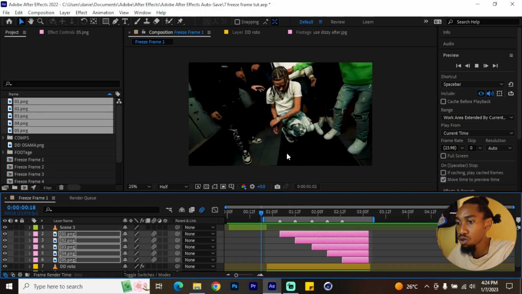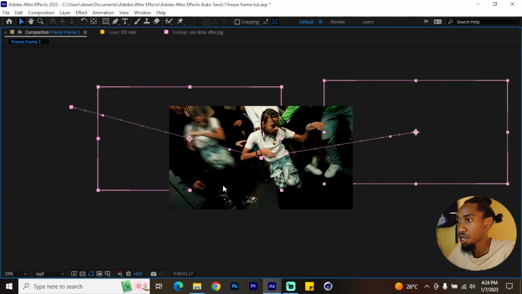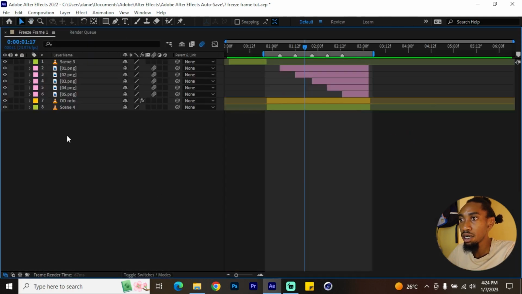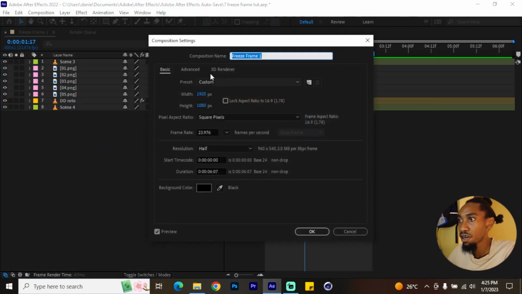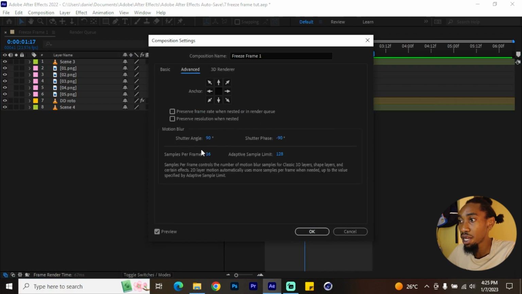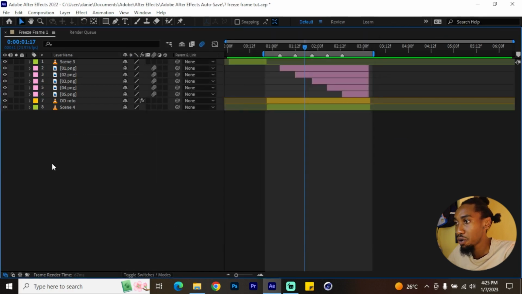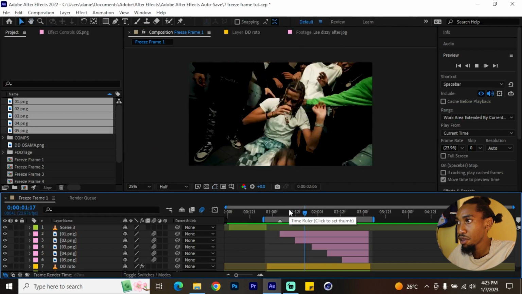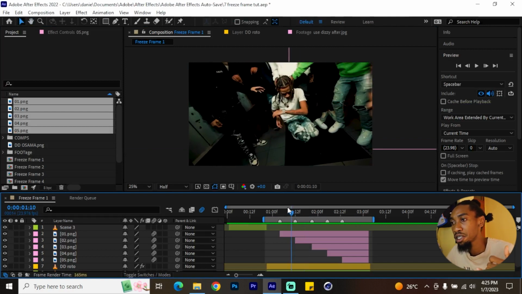If yours is a bit too much or too little, remember you can go to your composition settings, right click, this space, go to advanced. I like the shutter angle at 90 degrees for this specific one. If you want, you can also add keyframes for rotation and spin them as they go out.